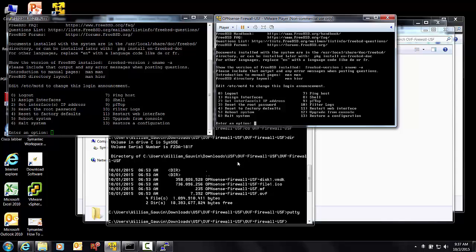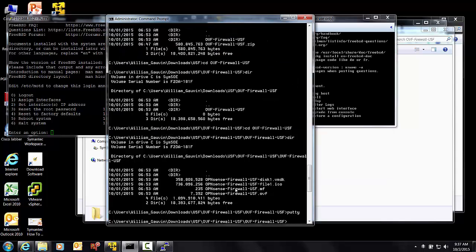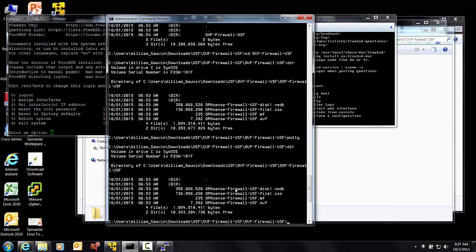Now the next thing I want to do is go here and do a directory. The hardest part is actually going between Windows and Linux. You're going to do a dir on Windows, and you're going to do a list, or ls, on Linux. It gets a little confusing, but if you keep on working with these two systems, you'll get used to it.